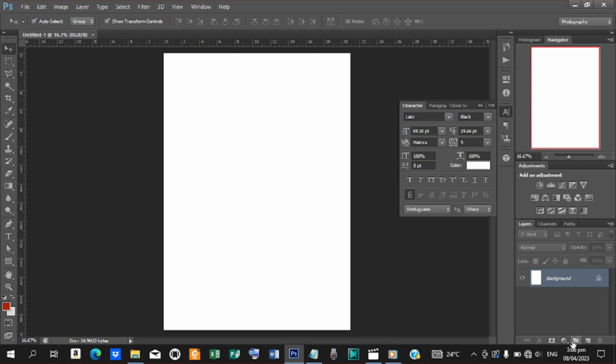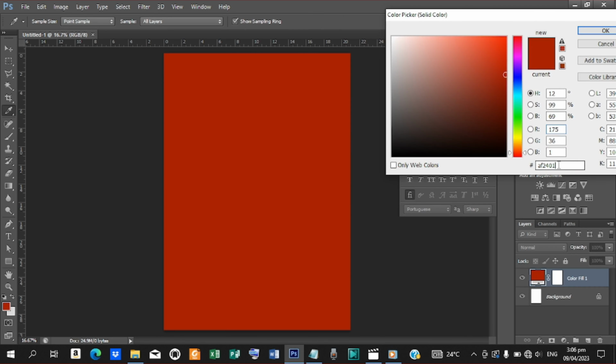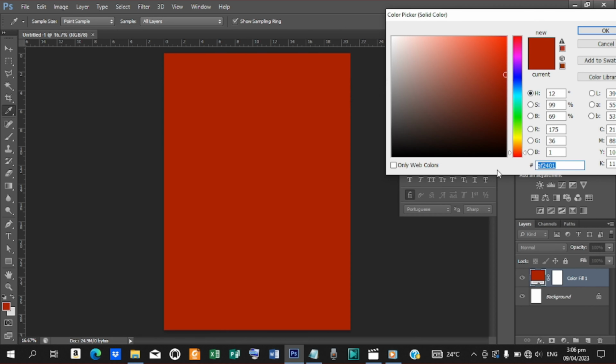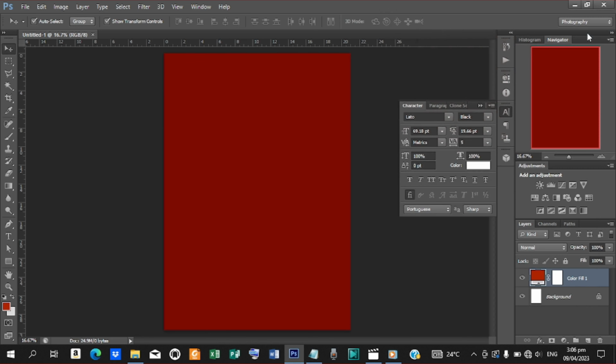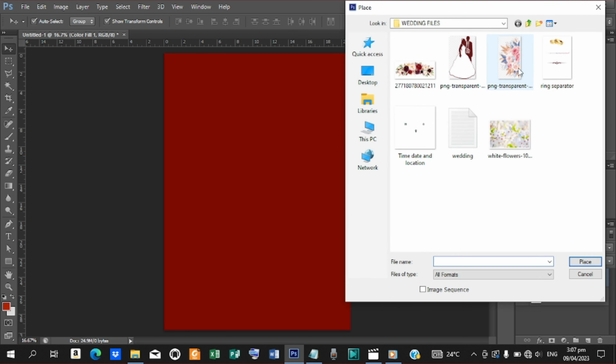Well, that is it. Now what we are going to do is come to my fill and go to solid color, because the color I'm going to use is one color. So let me go there and copy this color code. Ctrl C to copy, and then Ctrl V to paste. So that is my color code there. What I'll do next is go to File, Place, and bring in this background.